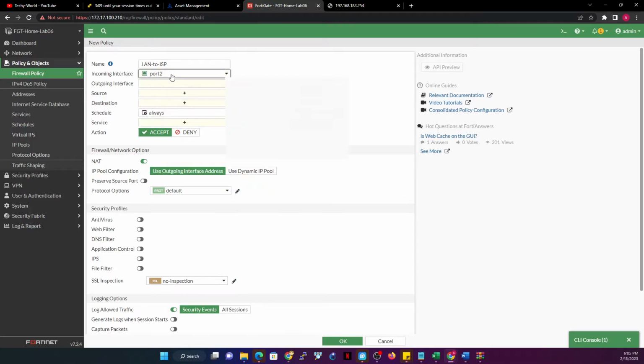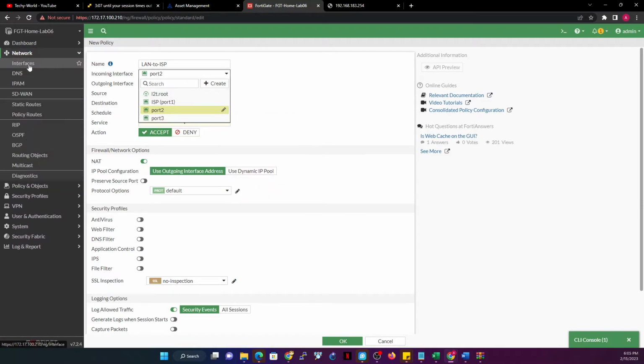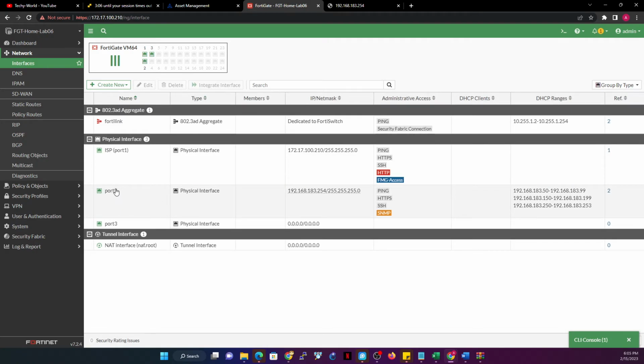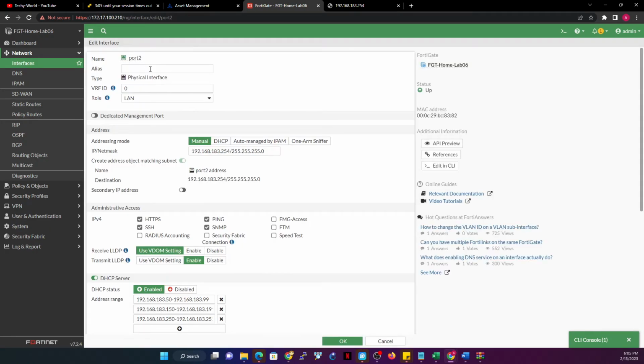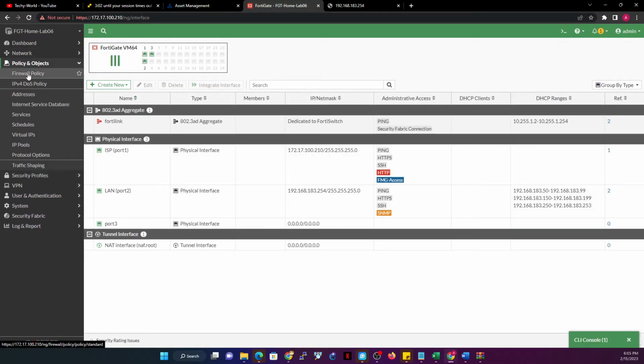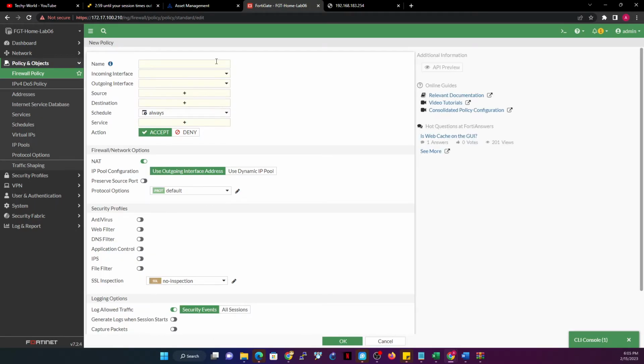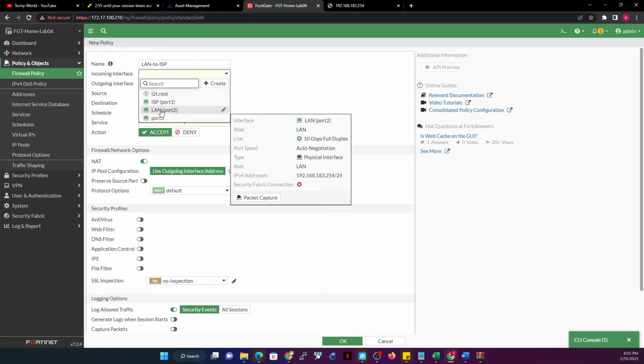The reason why I like to put an alias is that you can actually see what the names are. So let's go back there and quickly create an alias for port 2. I'm going to name this LAN and then click OK. Then go back to Policy & Objects, then Firewall Rule, create a new rule, and I'm going to say LAN to ISP. Now, notice this already changed because I have an alias. So now I have my LAN.